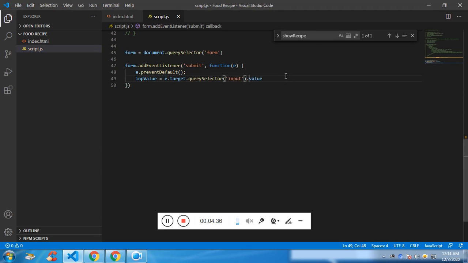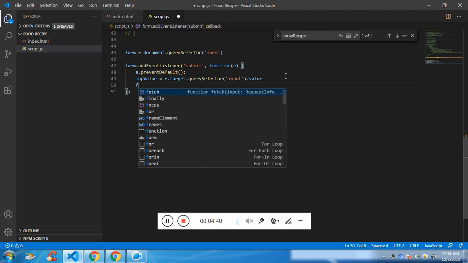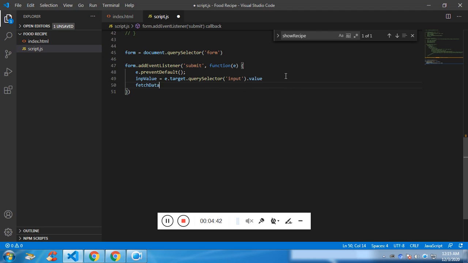Fine. Now what we are going to do is fetch data from the API. It's a function, and I'm going to create it. So let's create a function. This function will have a base URL. This is the URL where you are going to fetch the actual API.